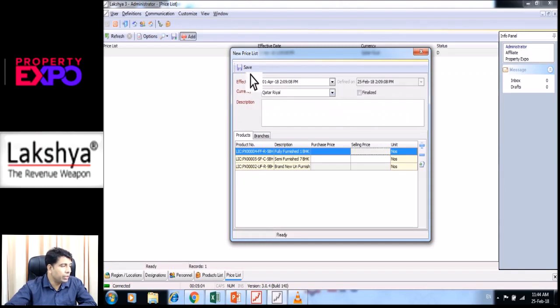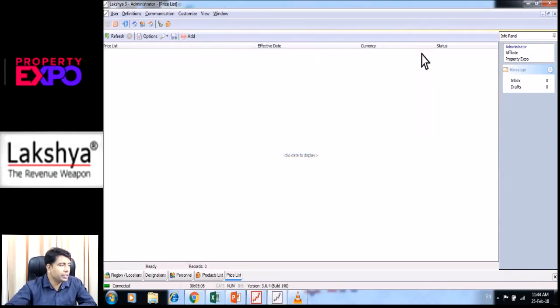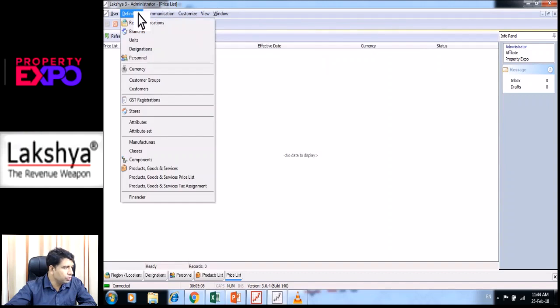So these are the 4 main definitions which need to be done in the Lakshya admin module. That is, you can define a new location, you can define the designations, the personnel, and then the product and the price list.